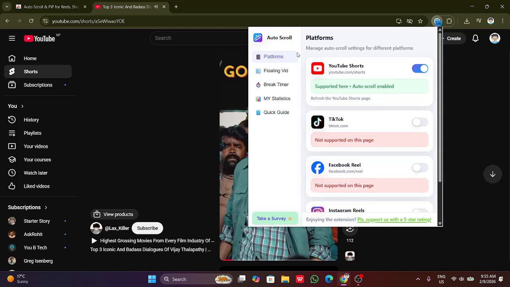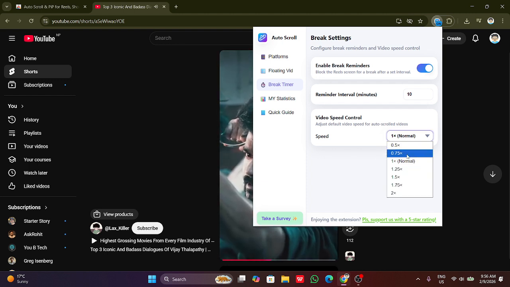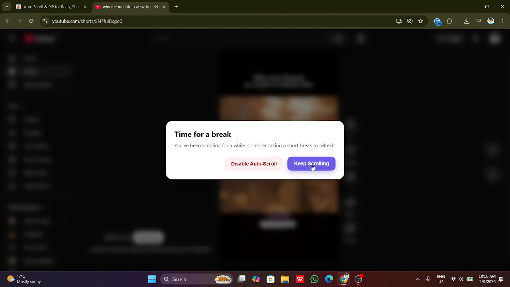But that's not all. There's also a break timer. Enable it, set your interval, and if you want to control video speed, then you can do that as well from here. I'll keep this as is. Now, whenever the time is up, the extension blocks Reels like this, helping you step away and reset.